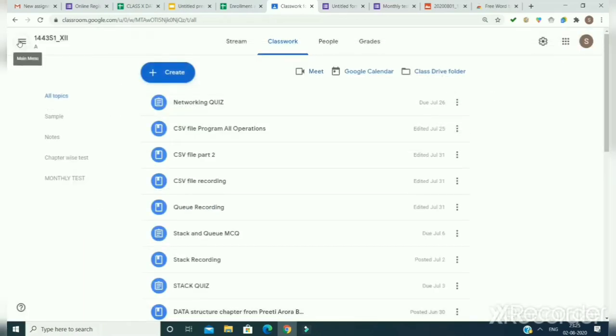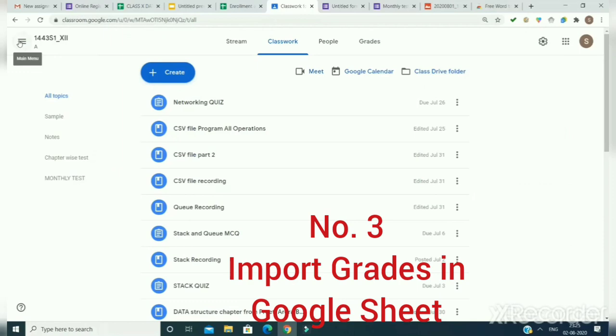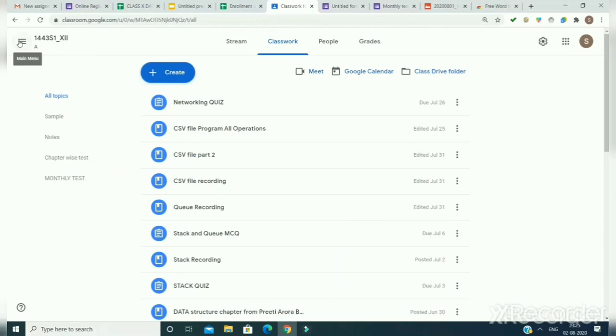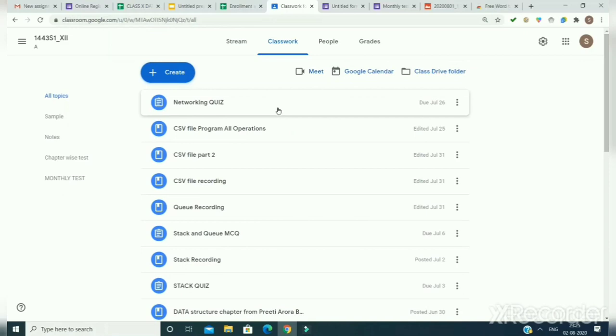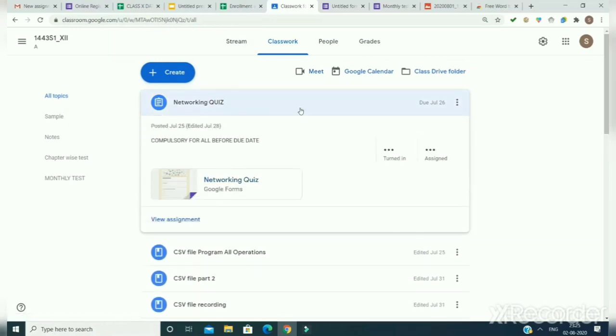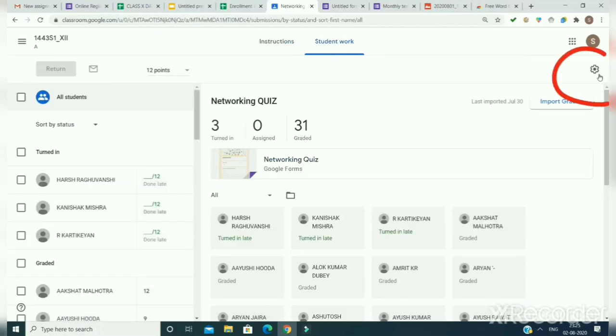The third feature that I am going to discuss is to import the grades in the Excel file. Let's see how can we do it. For this, I will go to the classwork. If you want to import all the grades in Excel file, to do this, you have to click on any of the assignment. Suppose I am clicking this networking quiz assignment. Click on the view assignment. Here you will see one setting button. On the right corner, you will click here, and here you will find three options.